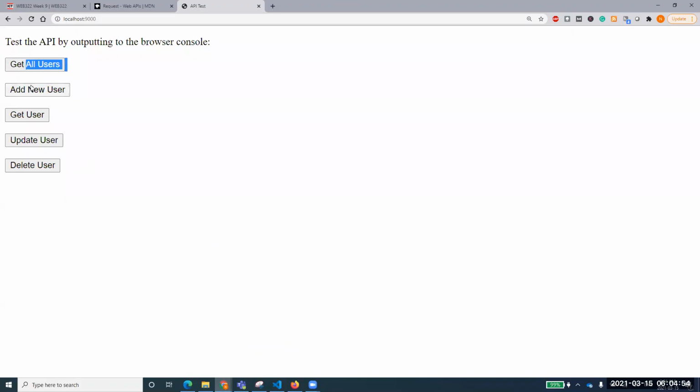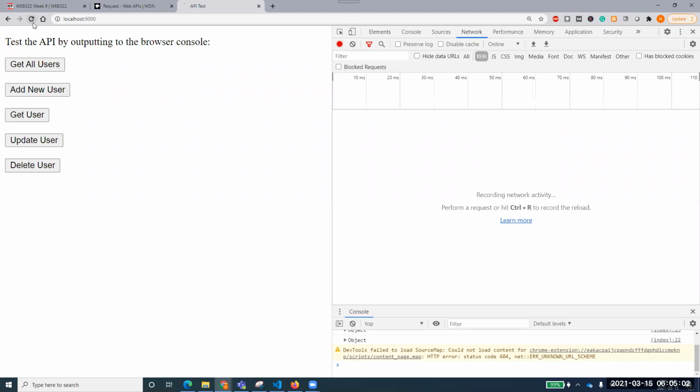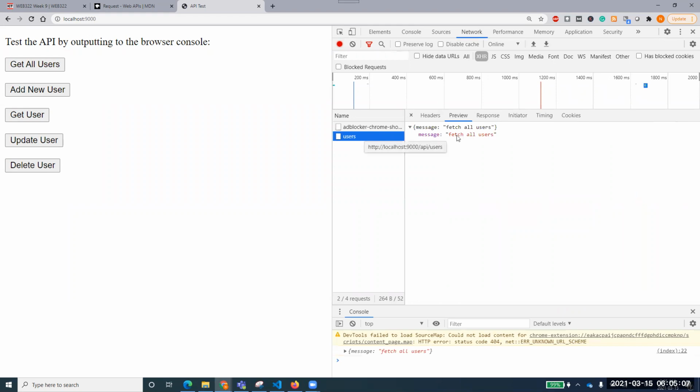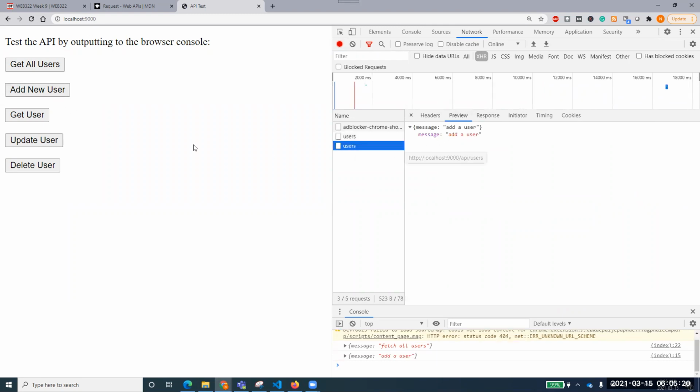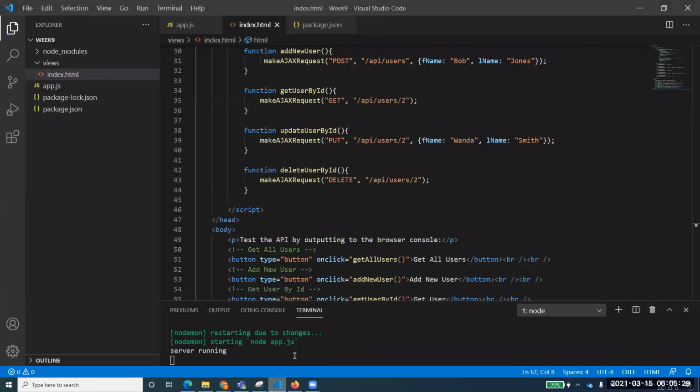If I press get users, add user, nothing is happening. Why is nothing happening? Let's see here. I refresh it, and if I say get users, you see that the get users request has come, which is giving this message: fetch all users. So the response is again fetch all users. I'll just show you. If I click on this one, it says add a user. If I click on this one, it says get a user too. If I click that, it says delete a user too, because we are deleting that user.